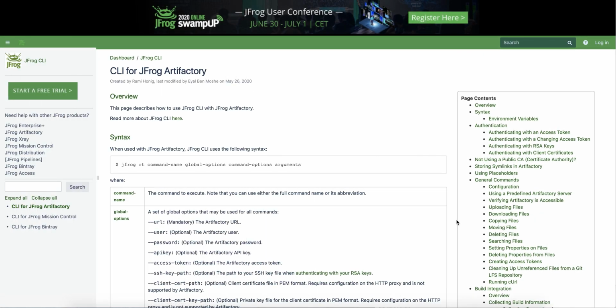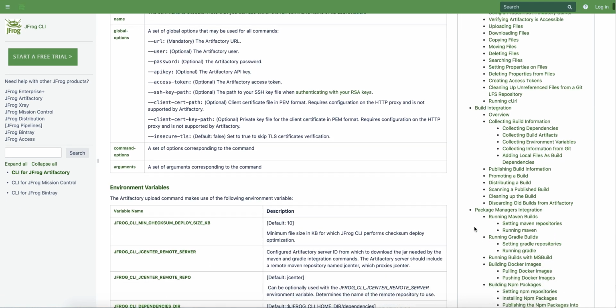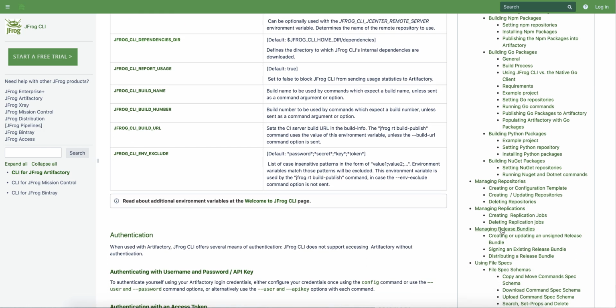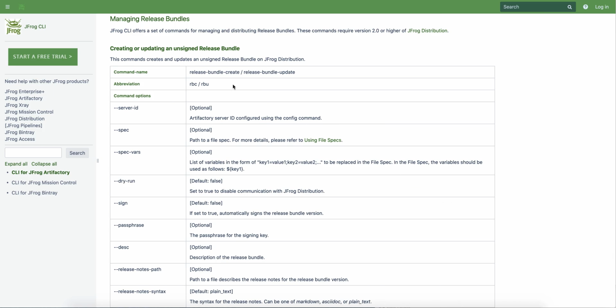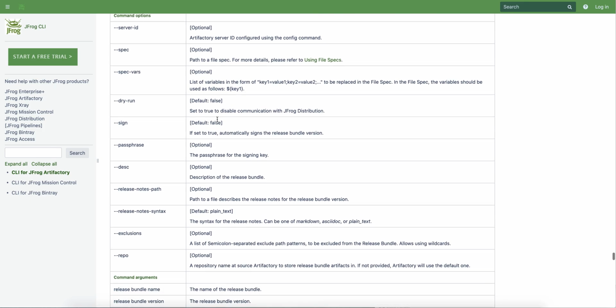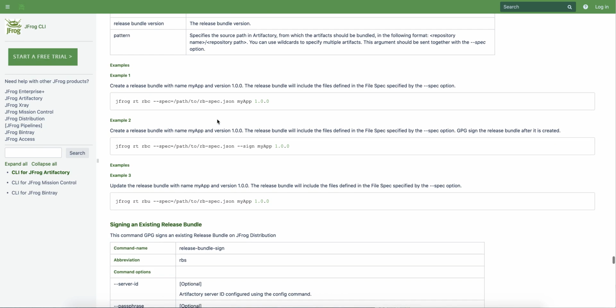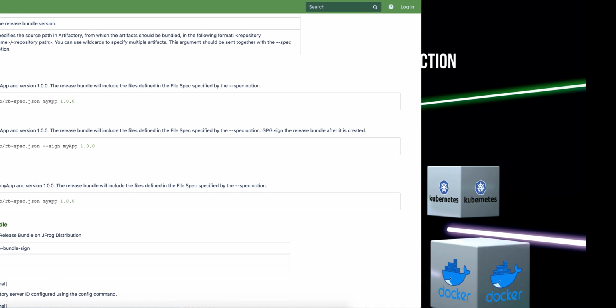JFrog CLI version 1.35.1 also supports JFrog Distribution version 2 and higher. You can create, update, distribute, and delete release bundles using JFrog CLI. It provides an additional level of abstraction to simplify embedding distribution into your current ecosystem. For more information, please refer to the JFrog Wiki for Distribution REST API and JFrog CLI.